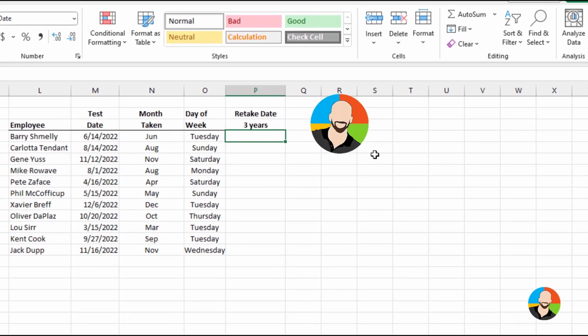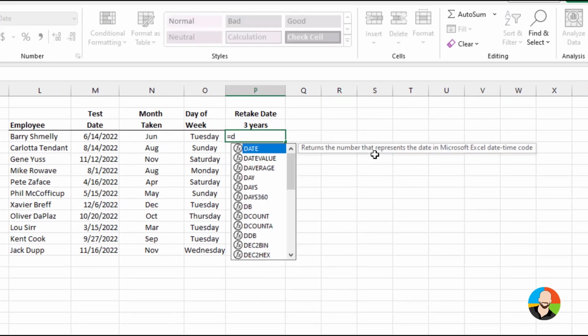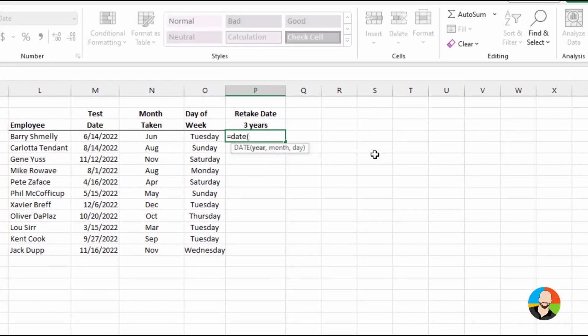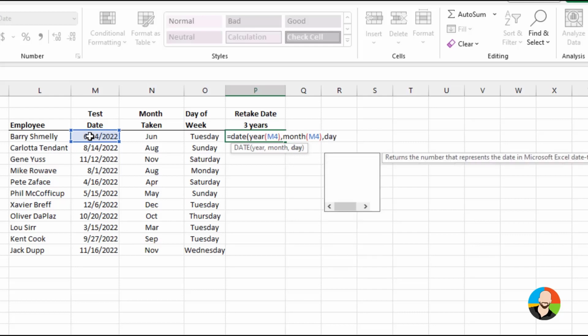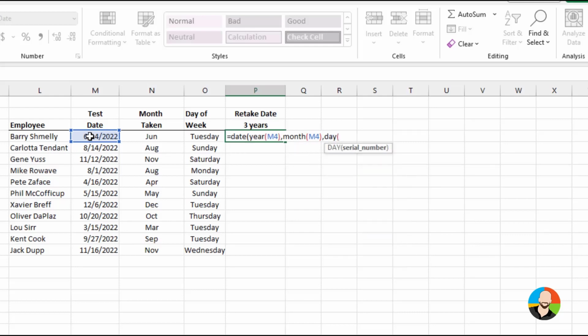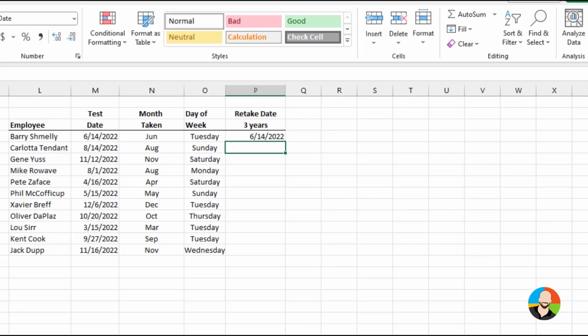Let's take a look. We'll type equal DATE, open parentheses, type YEAR, open paren, click our cell, close parentheses, type a comma, followed by the word MONTH, open parentheses, click on that date again, close parentheses, type a comma, type the word DAY, open parentheses, click on the date one more time, close out the parentheses, press enter. Now, if we got this right, we should see the exact same date.